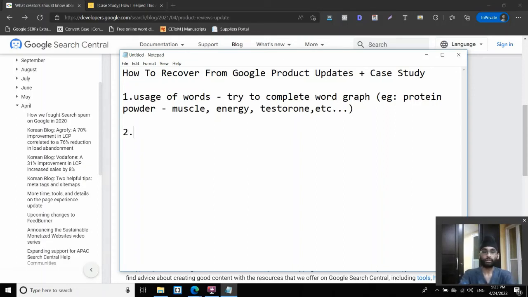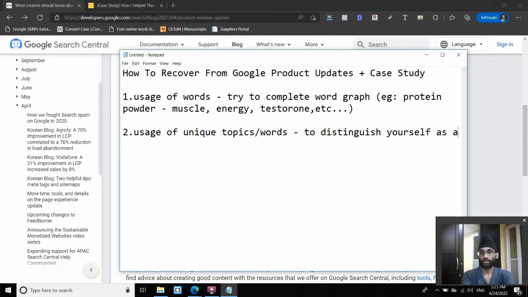Next is usage of unique topics or words, again to distinguish yourself as a true expert. So this could be things like adding your own unique points, ideas, images, etc.